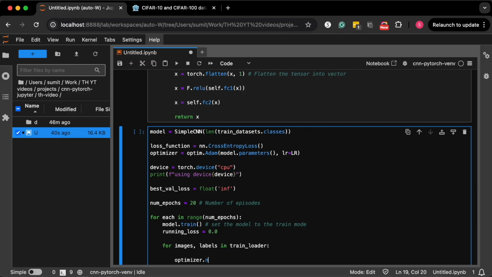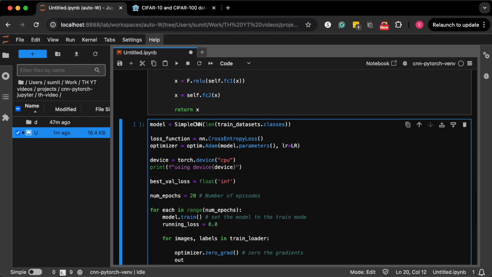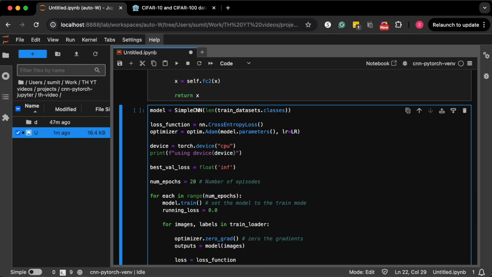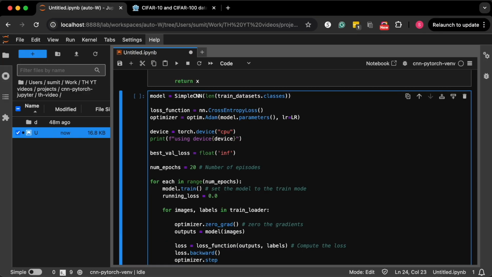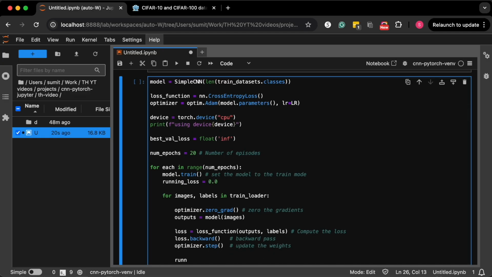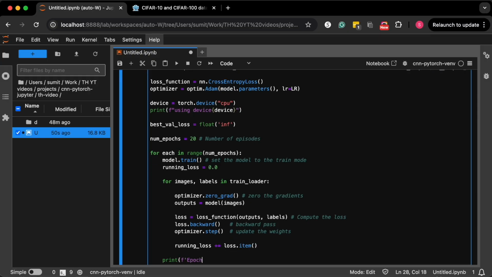First, optimizer.zero_grad to clear previous gradients. Next, we pass the images to the model, which performs the forward pass. Then we calculate the loss. Next, the loss.backward function is used to backpropagate the loss through the neural network. The optimizer.step function updates the weights. We also add the batch loss to running loss. And finally, for each epoch, we print the average loss so we can see how the model is learning over time.